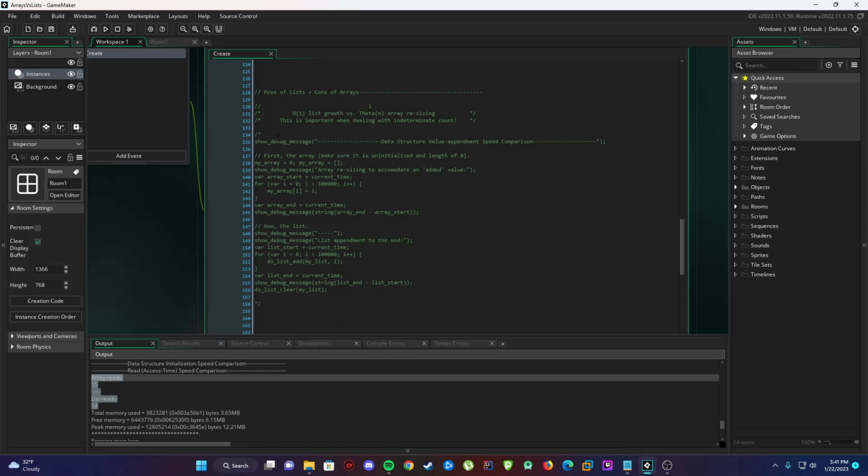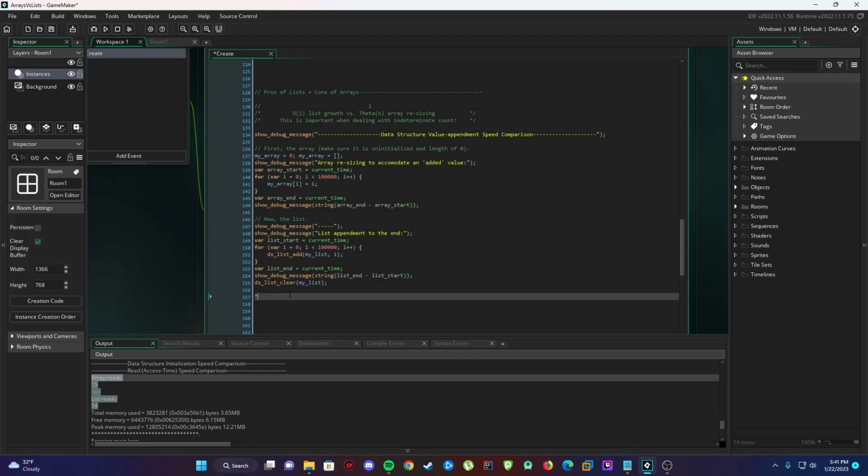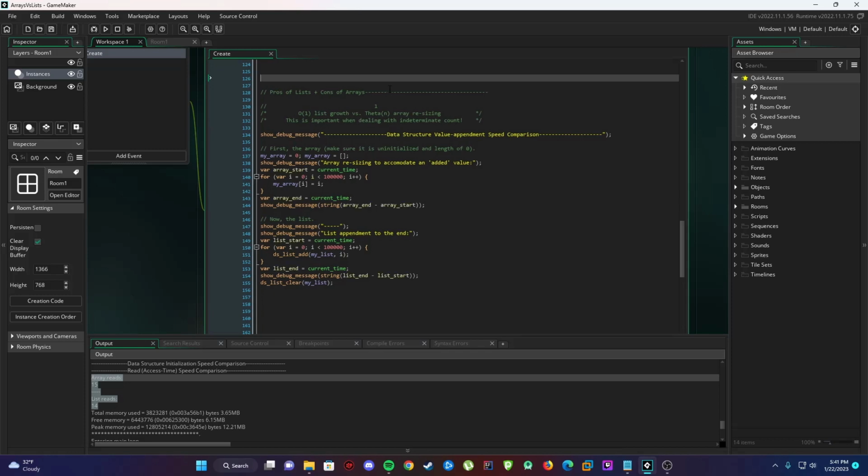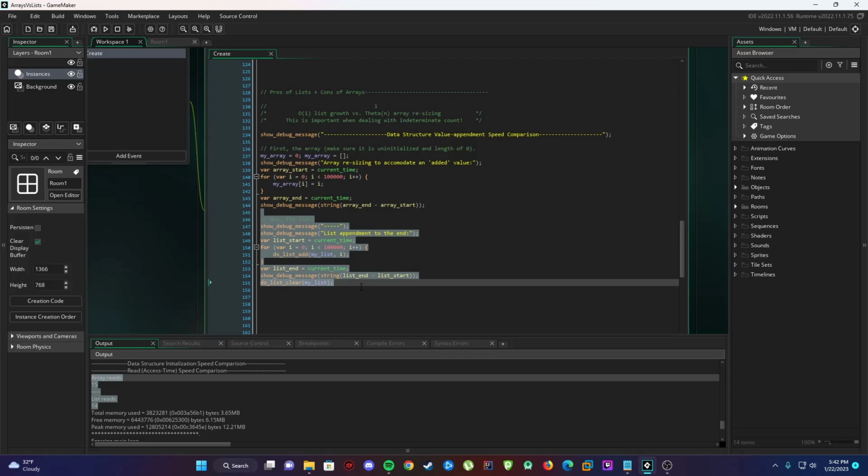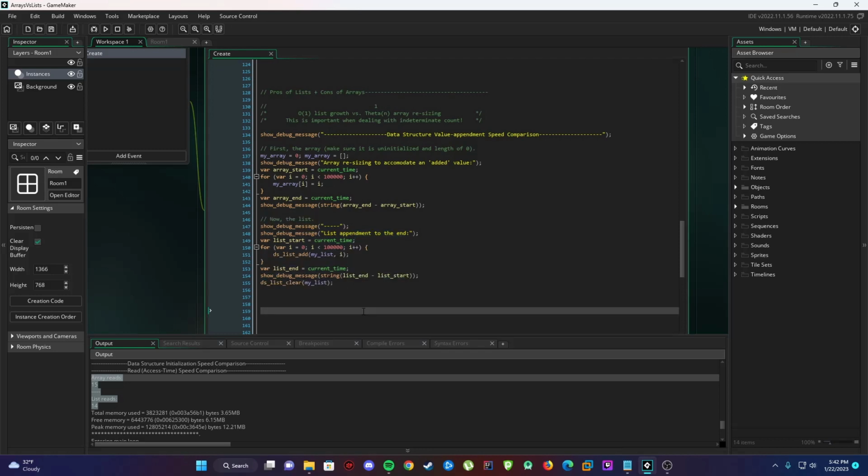Now we'll come down here to the only real shining pro of lists: it's designed to handle indeterminate lengths of data. This is very useful, so lists have an O(1) growth, while arrays have a Theta(n) resizing. Effectively, when you want to add to a list, you just append to the end, add a new pointer, and keep going. It's great. Fundamentally, that's how the data structure works.